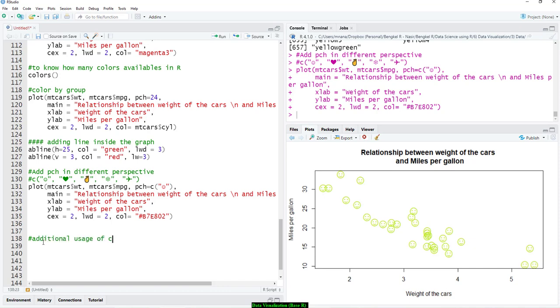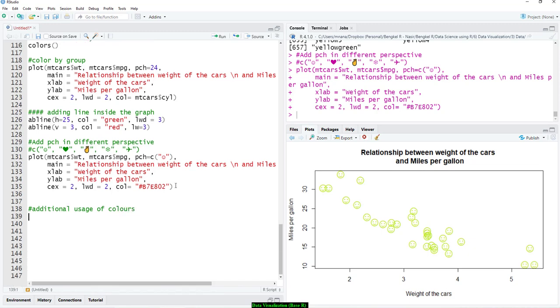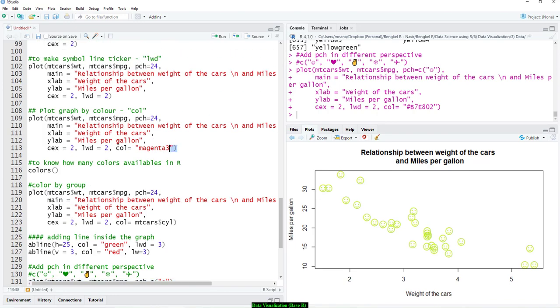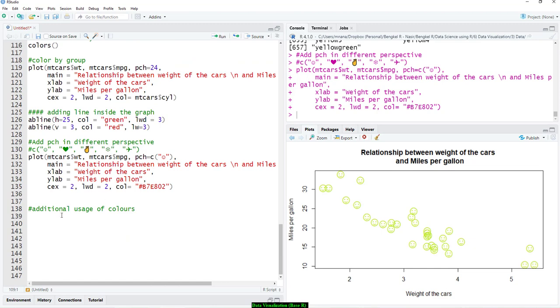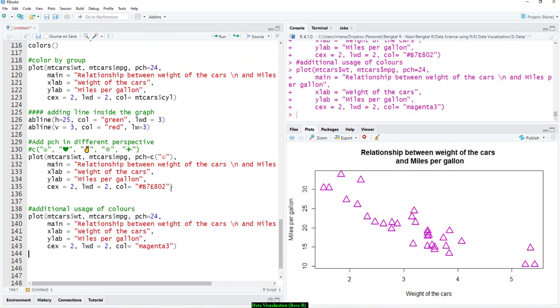So let's say I'm using this one again. I don't want to use the usual one. Let's say this one. So this is the normal one. Let's say I want to put a symbol color. I'm going to use col. So col is just for symbol colors, right?